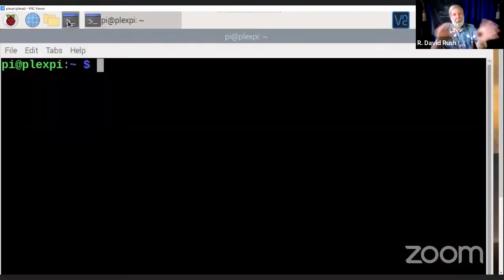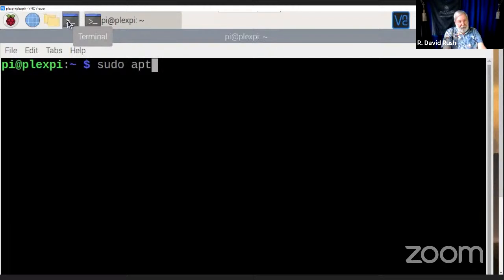The install is dead simple. If you're going to install on Windows, you've got to download a package, expand it, and install it. It's not a big deal. To do the install in Raspi or Raspberry Pi OS, it's already in the repository. So let me show you this. It's really simple. Follow along if you like. Sudo apt or apt-get if you like, install GIMP.